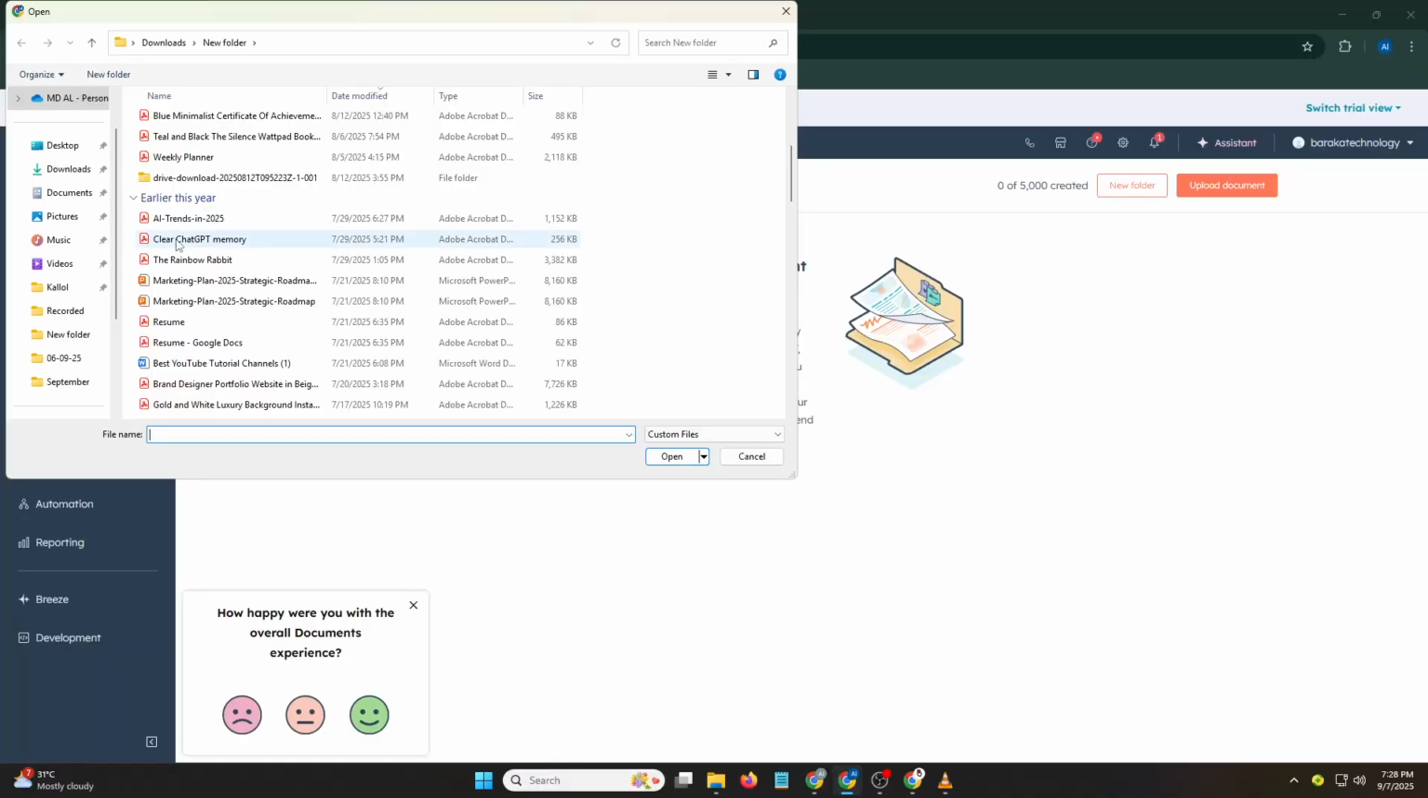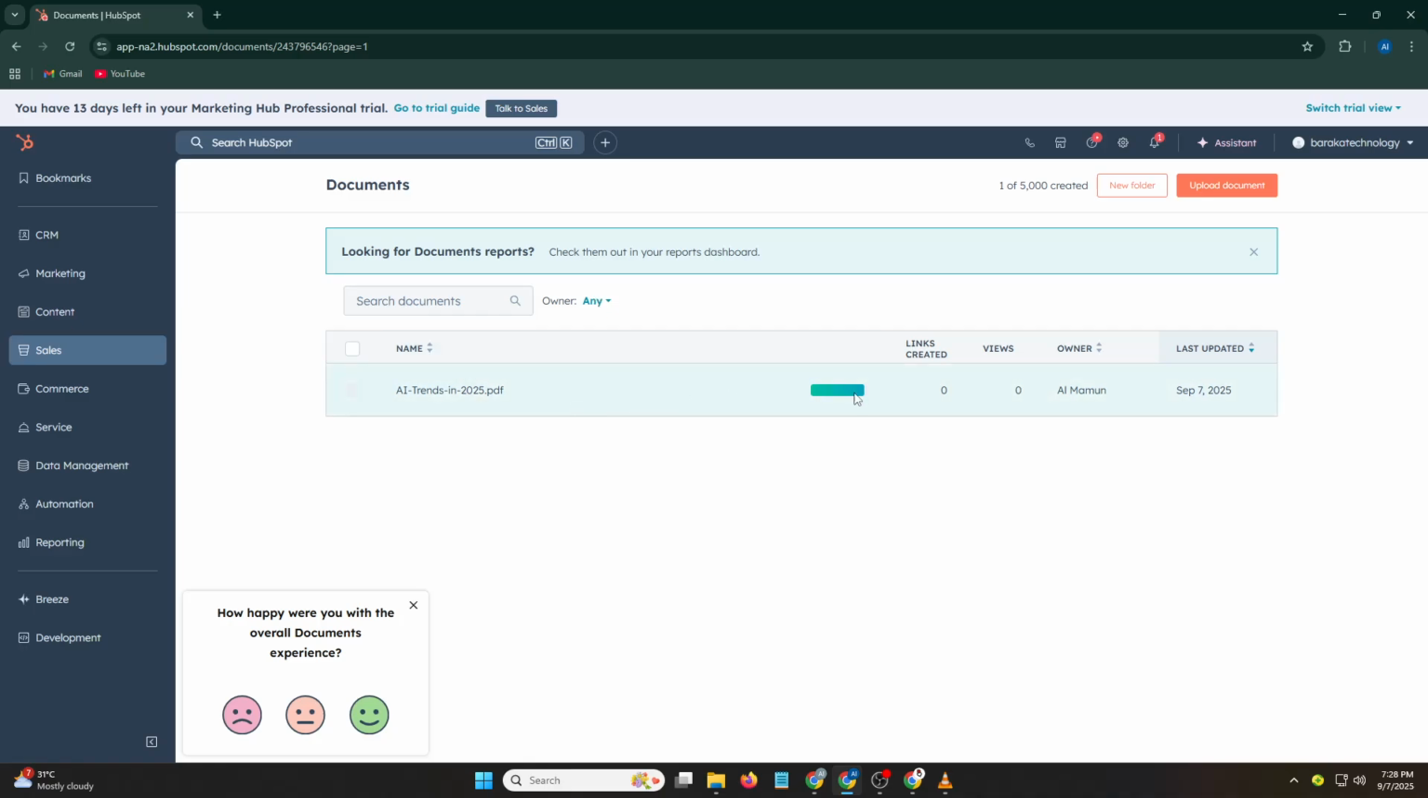Want to make it even more powerful? HubSpot lets you track who views your document and how much time they spend on it. Just enable tracking when you upload. This is perfect for proposals, contracts, or any content you share with leads.